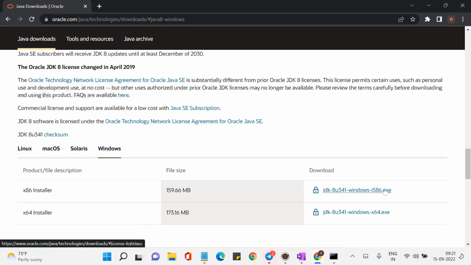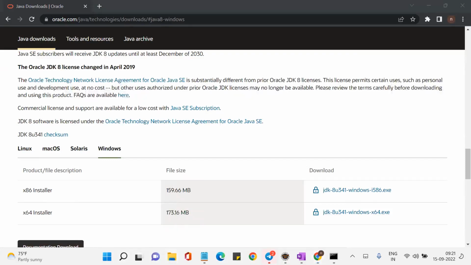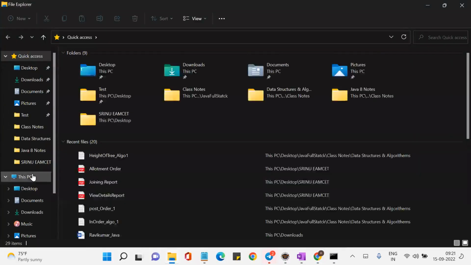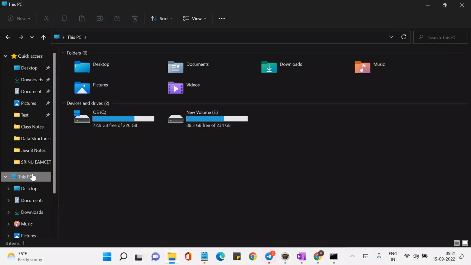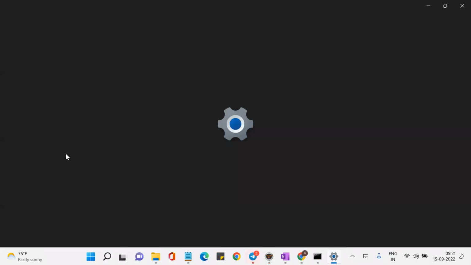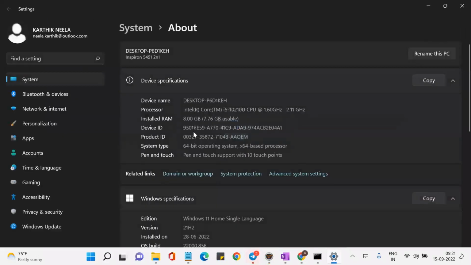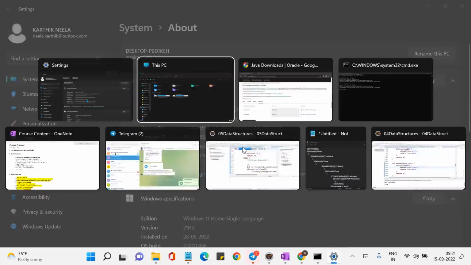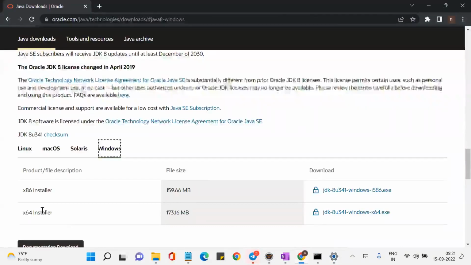Once you get that, you need to look at whether it's an x86 installer or x64. How do you get to know? You just go to My Computer, this PC, right click, go to properties. If you go to properties, you can see mine is a 64-bit operating system, x64 processor. That means I can download this one.